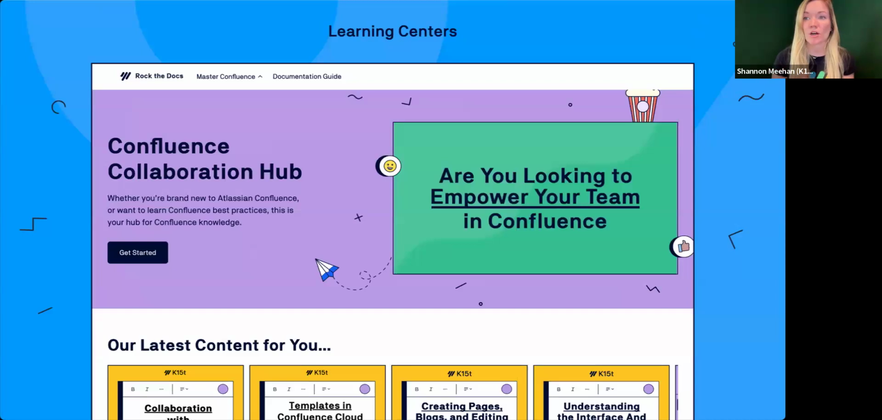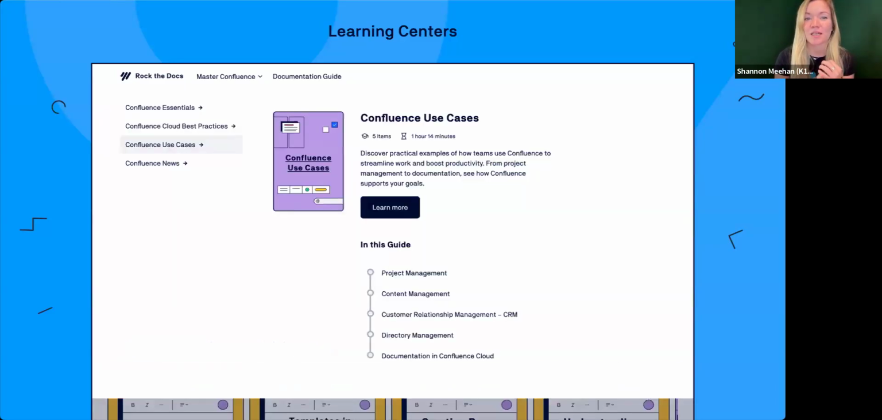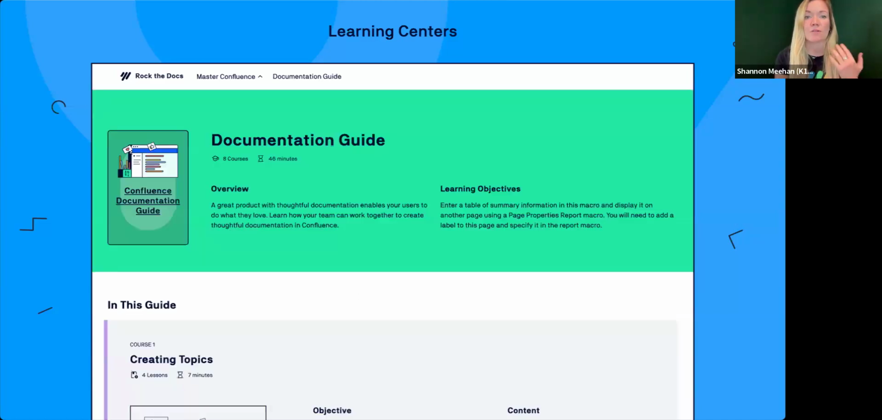And we also relaunched our entire Confluence collaboration hub. So this is our home for all of our Confluence best practices. If you're not familiar with it, definitely check that out. And we have a lot of learning content that we share there. So we're able to optimize it for the different guides that we have, for the tutorials and the video content that we share on a regular basis.